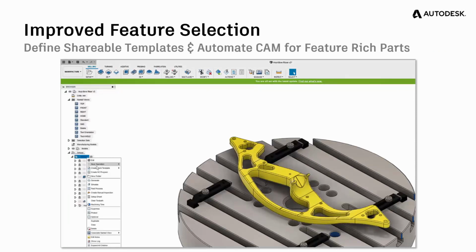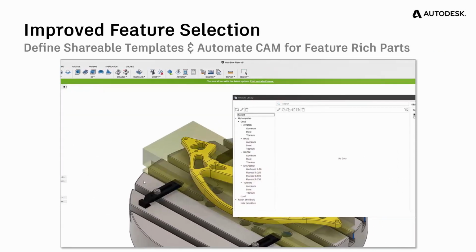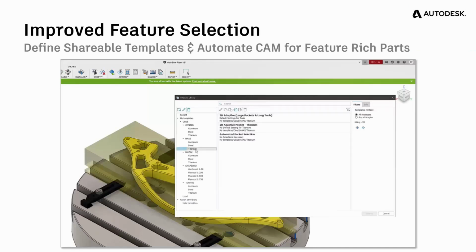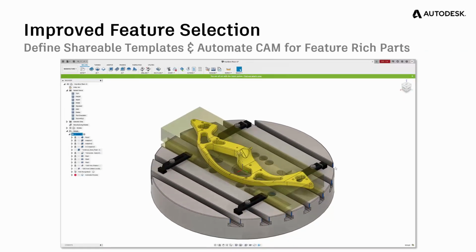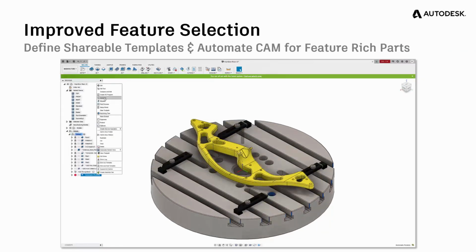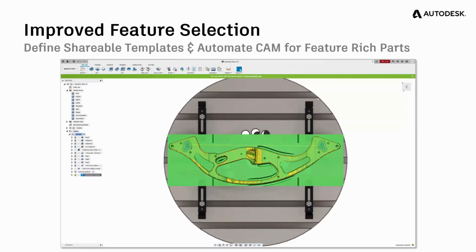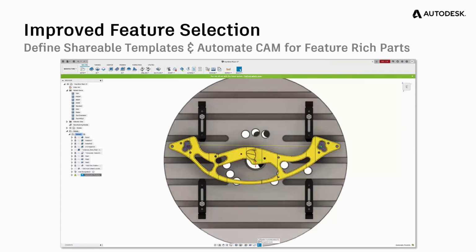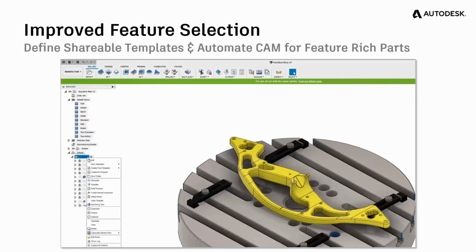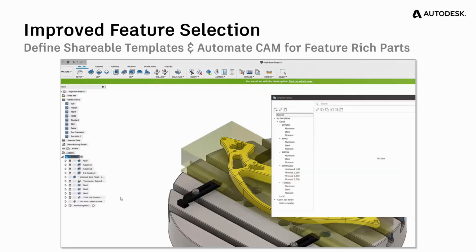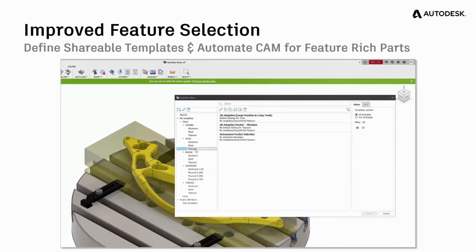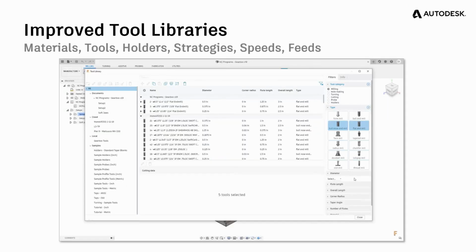The second thing that we're working on is improved feature selection. Now, this allows your best practice machining processes to be embedded into Fusion 360 and then shared amongst your teammates, allowing you to define these templates with different feeds, speeds, and other strategy parameters to improve how you and your teams can automatically program parts and identify features within those parts and use those predefined templates, if you like, to machine those features. We've also improved the tool library functionality within Fusion 360 in a number of different ways.